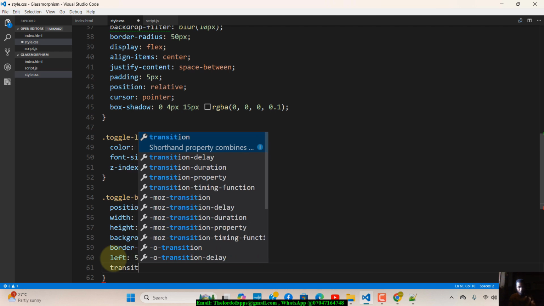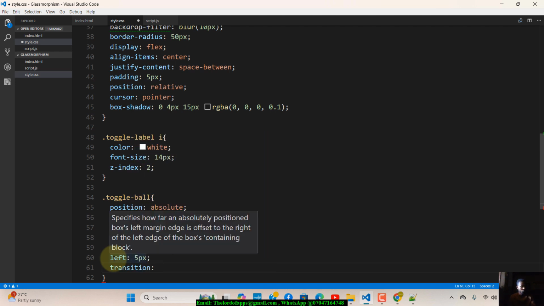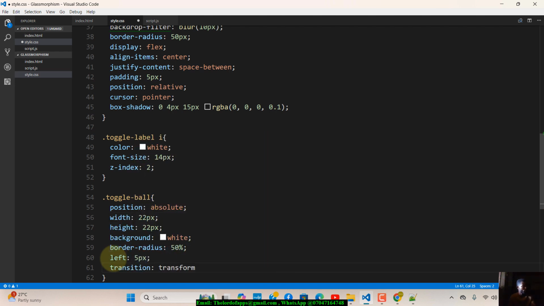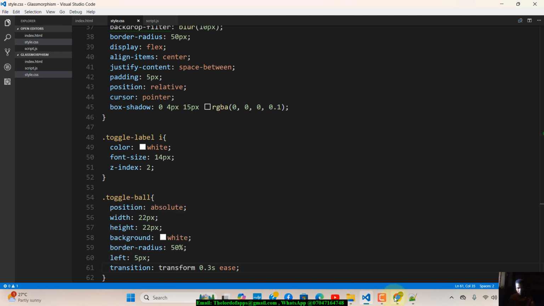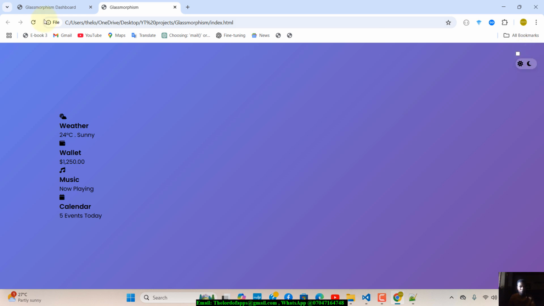So we're going to say transition, and for the transition we're going to say transform, at 0.3 seconds, and the type of transition I want to add is called ease, and that is just that on that line. If you save the changes and take a look in here, these are going to turn white, and we should be able to see this right here, right? So it turns to a white circle right there.